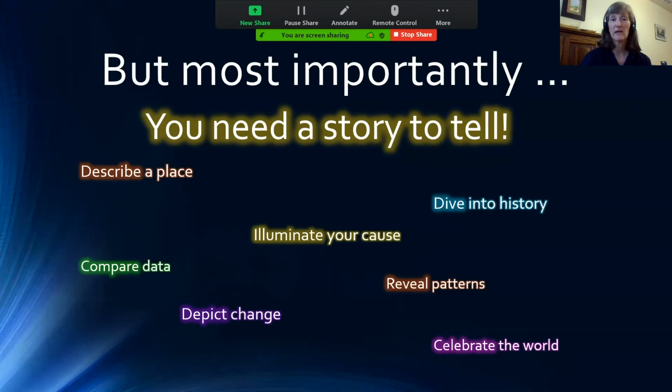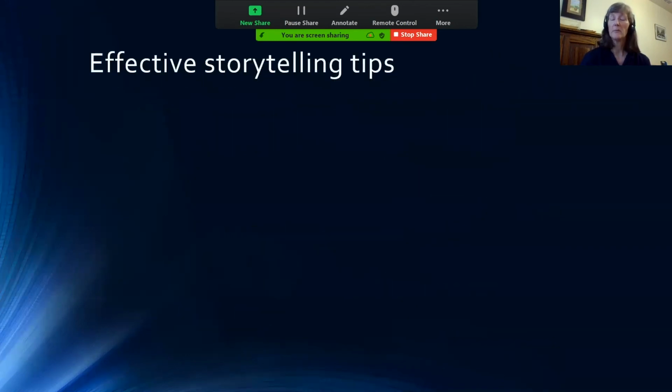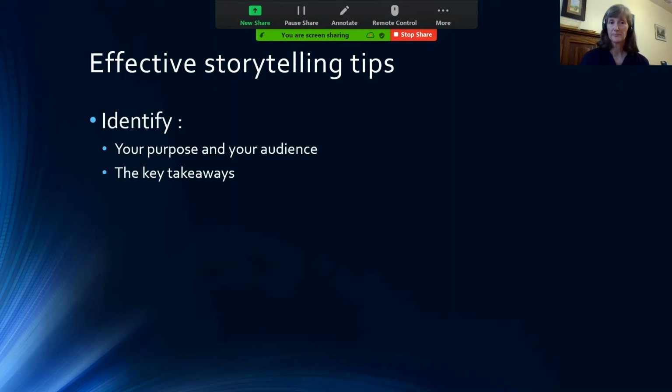So I'm going to share a couple of storytelling tips. You may have heard these in other contexts, but they also apply here to making a story map to do the best job possible. It helps to start with reflecting on what's your purpose, why do you want to make a story map, what story do you want to tell, and who your audience is going to be.